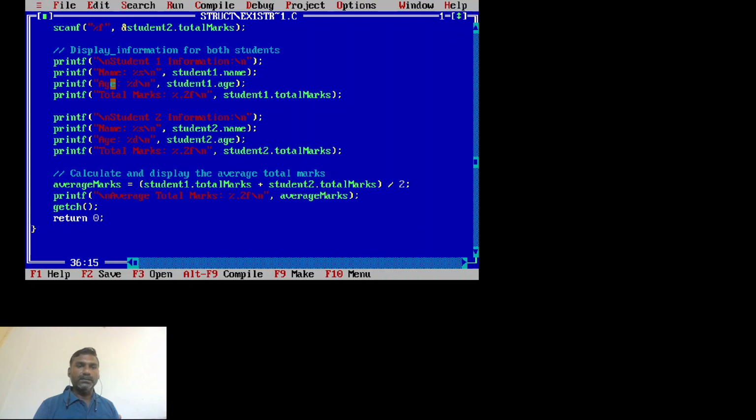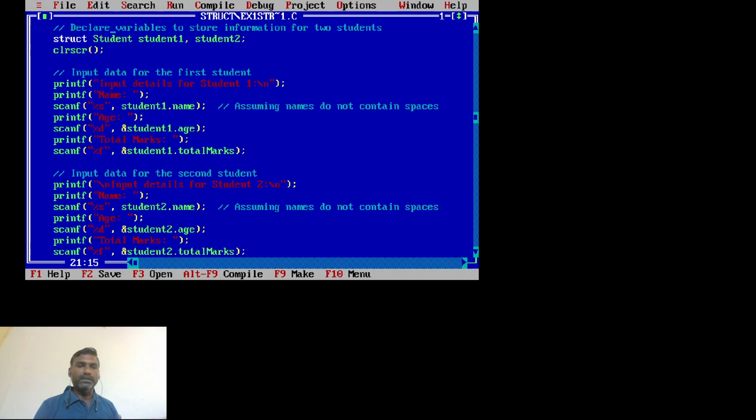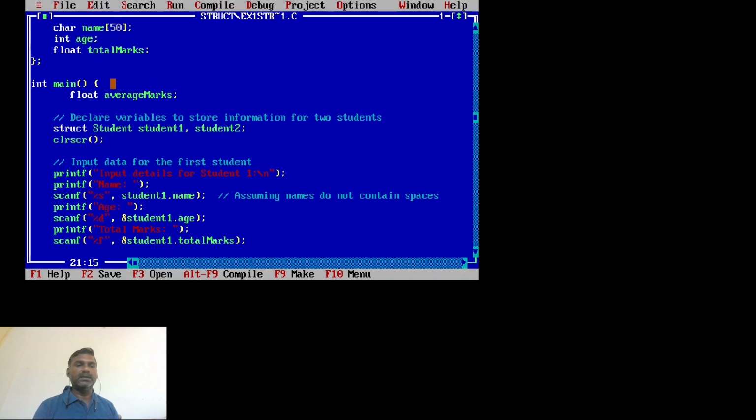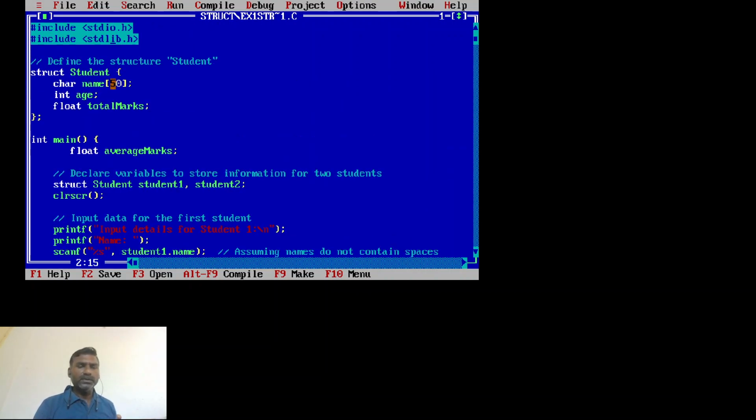Okay, this is the program for the basic structures concept. You can see that the program starts by including the header files, standard input output .h and then stdlib.h, and after that I define the structure. It follows the syntax of the structure concept. We start by defining the structure: struct is the keyword followed by the structure name.